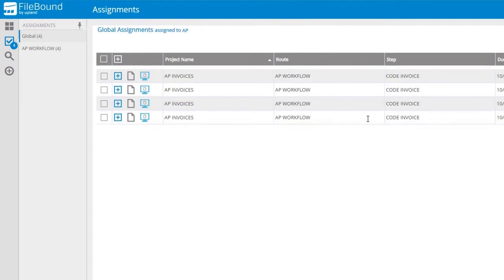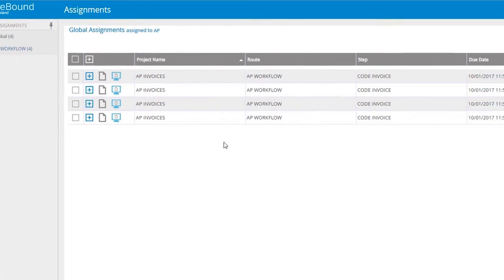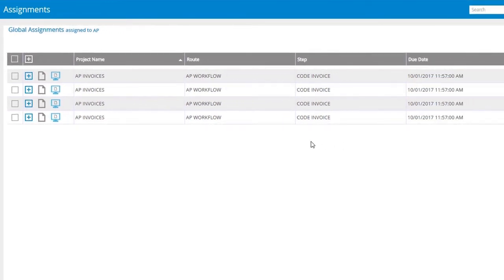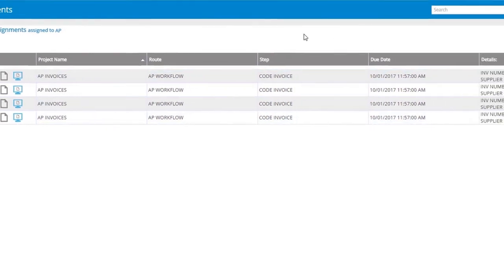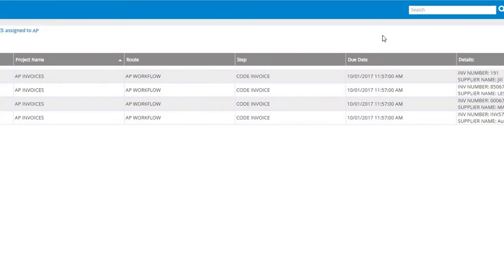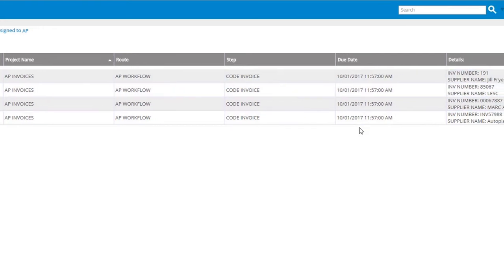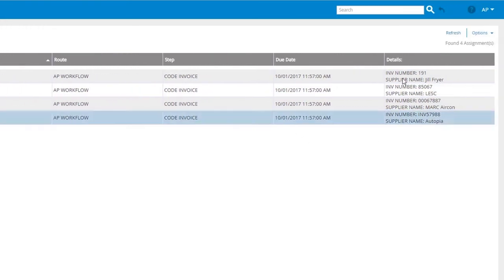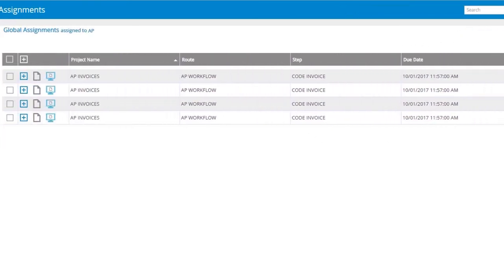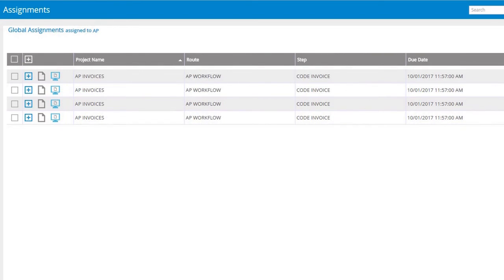Once the accounts payable user is logged in, they'll be taken to their assignments page, which we can see we have 4 invoices that have migrated down our AP workflow route. From this visual screen, the user will be able to see which step they are allocated at, which is code invoice, which due date has been assigned to them, giving the user 1 day to complete this task, and also a list of our suppliers as well. So let's process the Mark Aircon invoice.